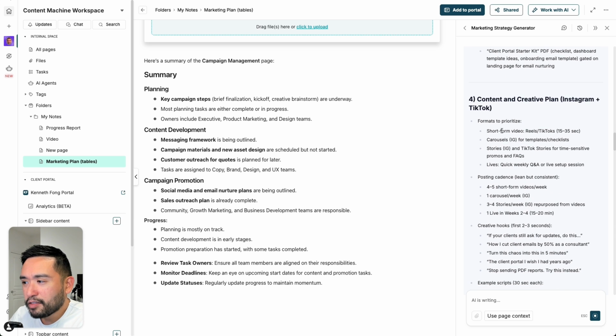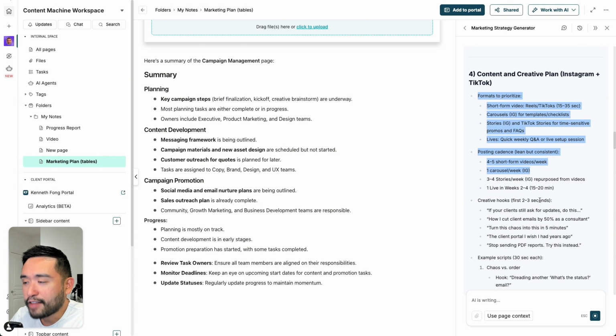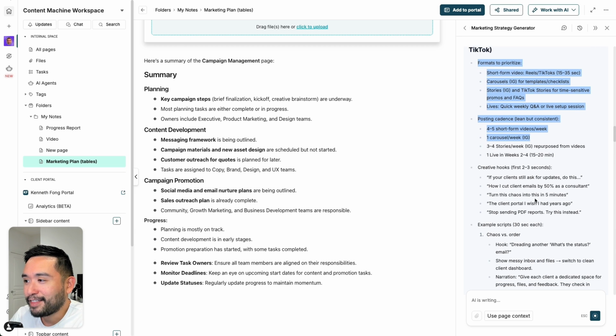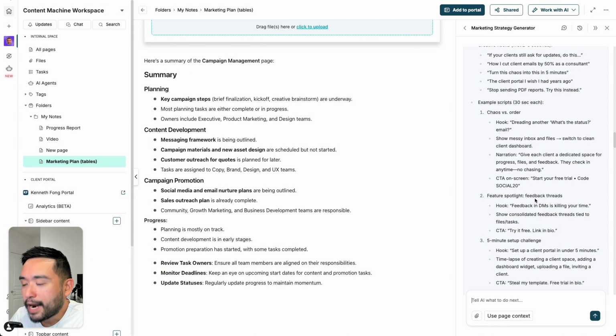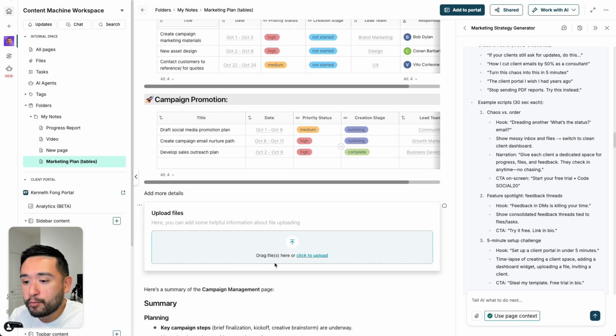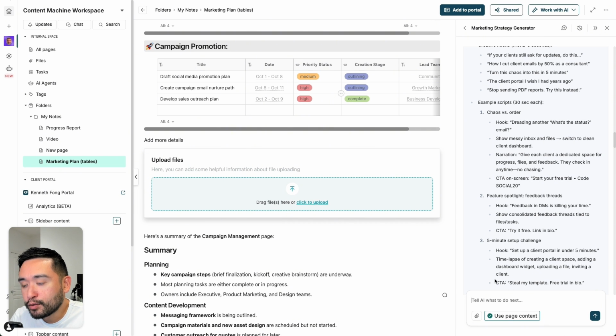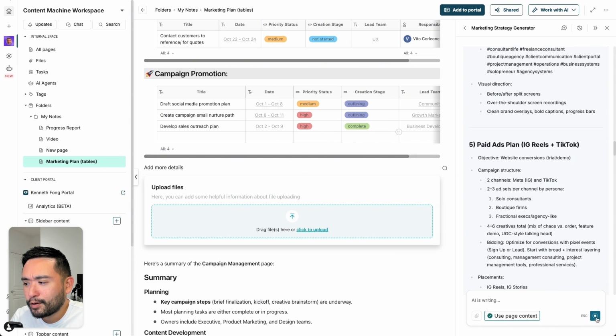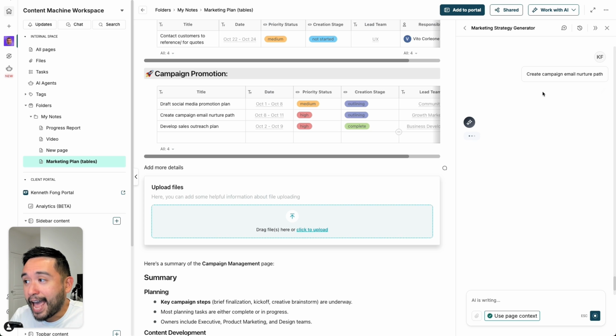So looking at this, I think it's okay. It's kind of generic. I think if you use ChatGPT or Google Gemini, you might come up with, I think, a better response. But I think where the power lies in these AI agents inside FuseBase is the fact that you could use the page as context. So if I have information on this page, it'll use that information. There is a mention about an email nurture path under campaign promotion. So let me see if I can ask it to create that email nurture path.